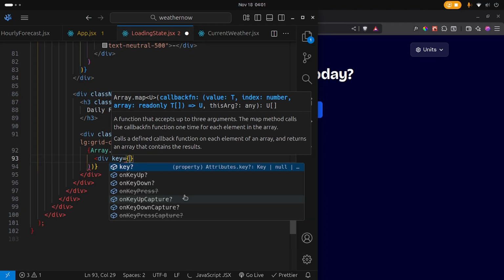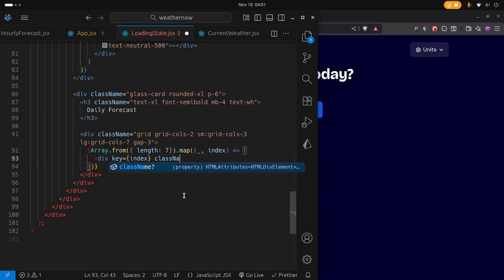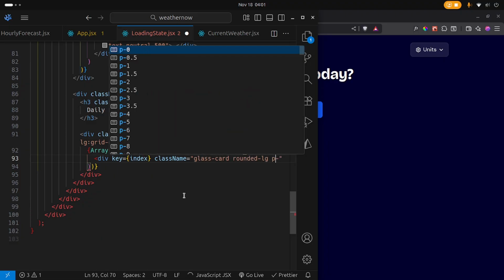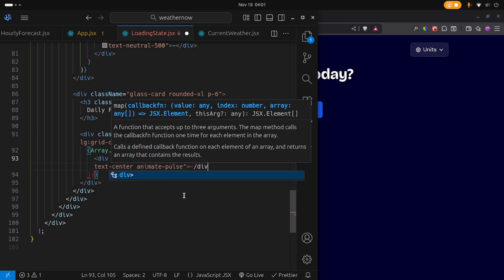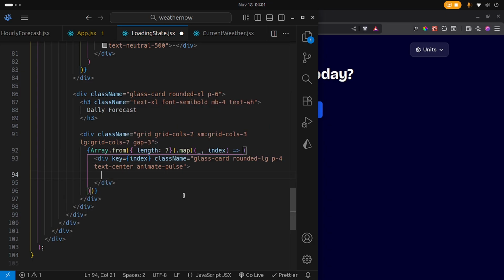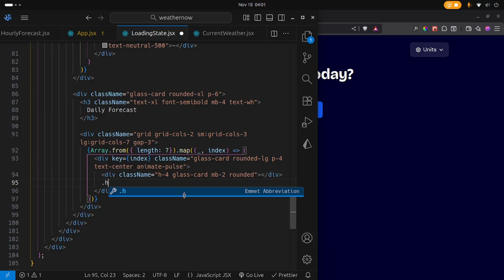So inside here, we're going to have a div with a key of index, and then the class name here is going to say glass-card, rounded-lg, padding around of 4, text-center, and then animate-pulse, close out this div. And then inside this div, we're going to have a div with a class name of h-4, and then glass-card, and then margin bottom of 2, and then rounded. And then this is self-closing, so you're going to go below this div, create another div with the class name of h-8, and then glass-card, and then rounded, and then margin bottom of 3.